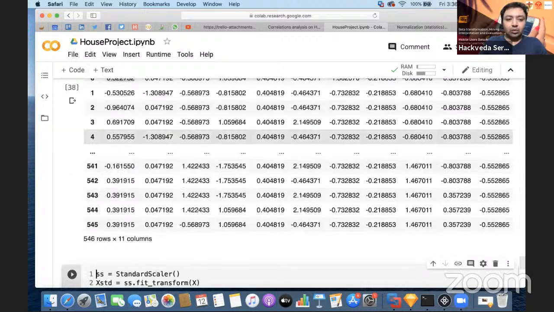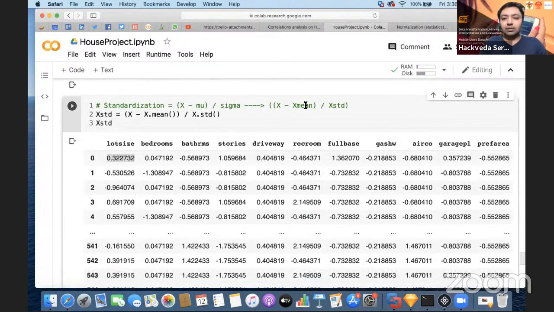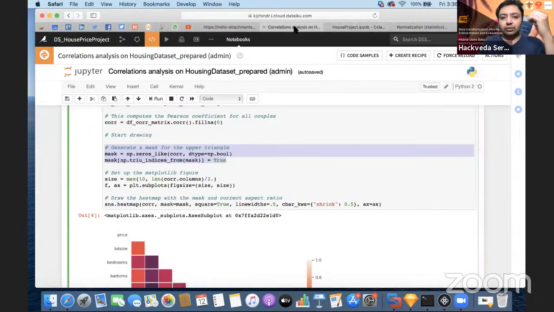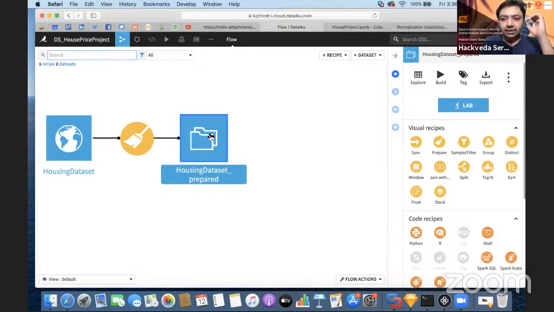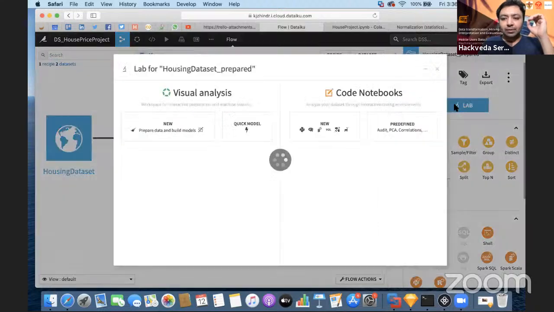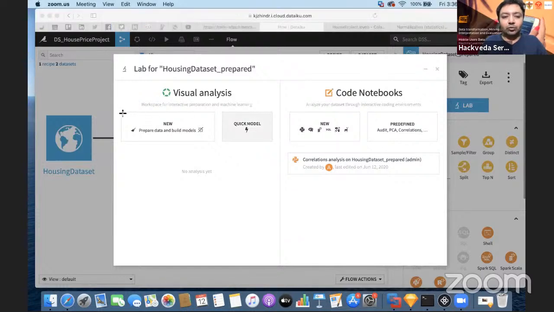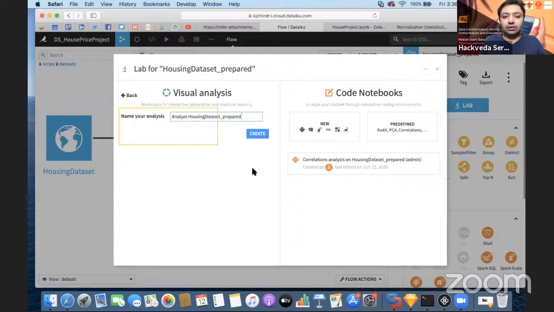Now, what if we have to perform this standardization in our Dataiku project? So we'll quickly go to the flow, and in this flow, we will start analyzing the data. How are we going to do that? Once you come here in the Explore, you have to select the dataset. You have to click on Lab, and now we have to create a model. Now we have to prepare the data and build the models. This is the process which we are going to do. So we are going to configure the normalization part and the transformation part.